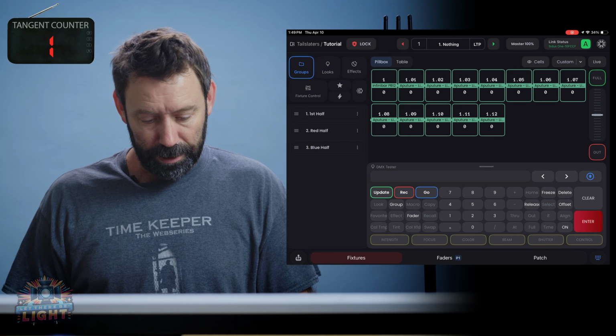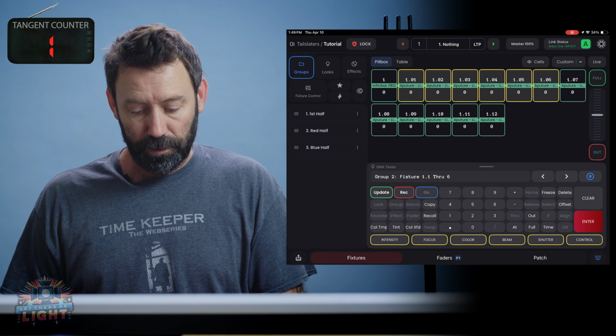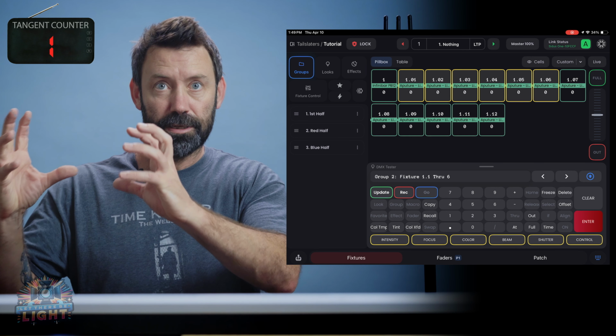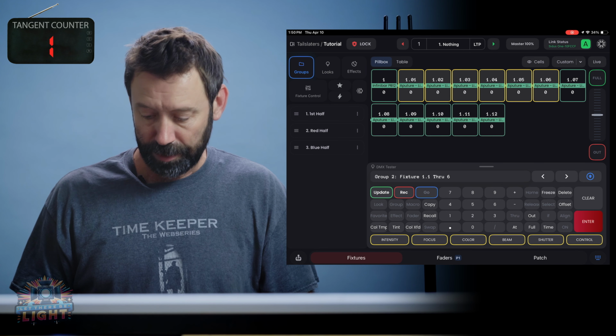And as we showed before, you hit clear. Red half, if you try to click on it over and over, it's just going to show you in the little prompter screen, group 2, fixtures 1 through 6. That's the selection. It's just hitting that over and over again.